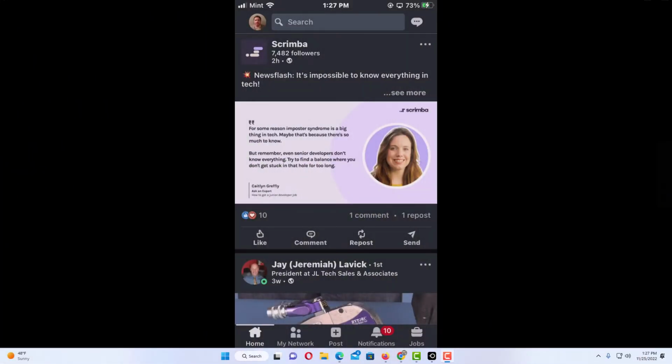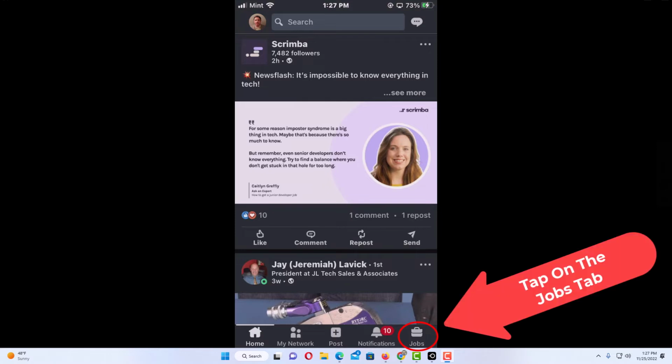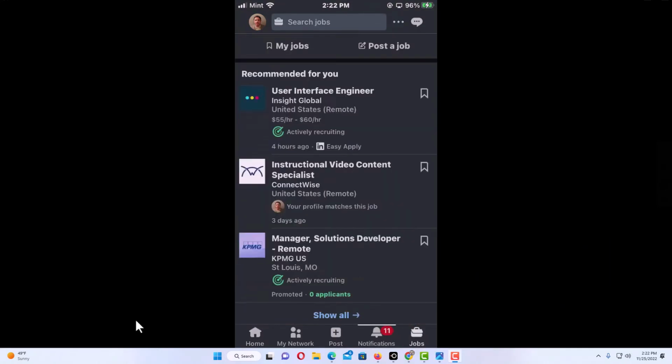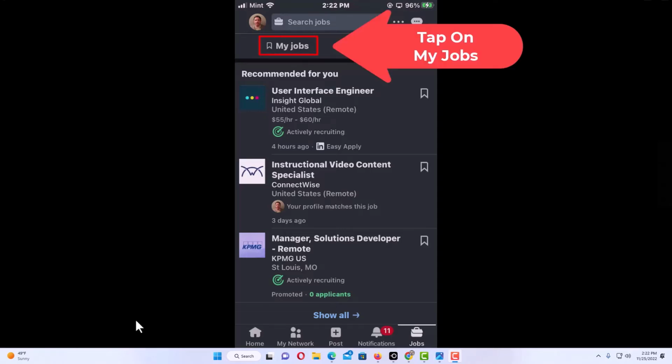Okay, I have my phone open now and I am logged into the LinkedIn app. To view the jobs that you have applied for on LinkedIn, you want to go down to the tabs here at the bottom, and tap on the Jobs tab. And then next, on the tabs across the top up here, you want to tap on My Jobs.